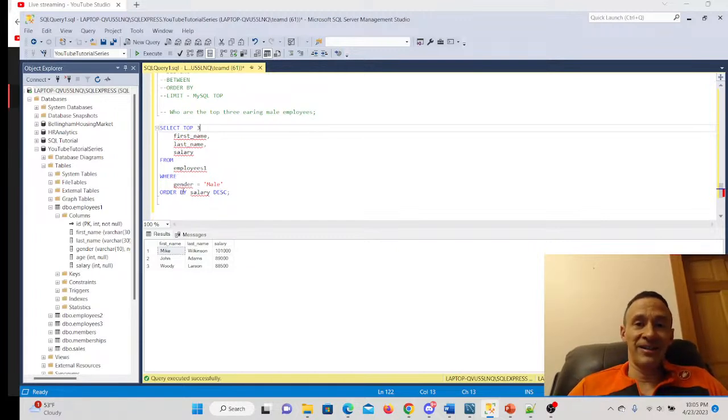Now if we really want to get nitty gritty, we could add in a between, but that's not going to really work because this is not that big of a table.